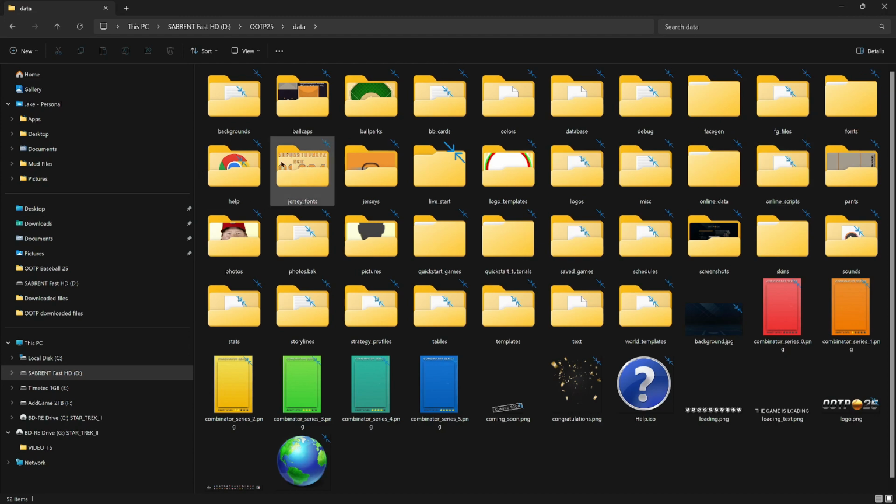You have your jersey fonts. These are the names and numbers that go on your jerseys. Here is your jerseys. Here's your logos. And then here's your pants. If you do put photos into your game, you will use this photos folder. Not pictures, but photos. You can see my other video that shows you how to install photos into OOTP. And also the same for FaceGen files. I also did a video on that as well.